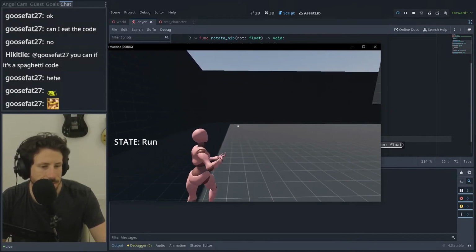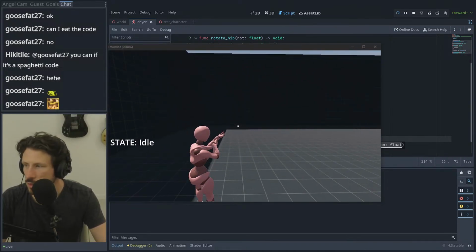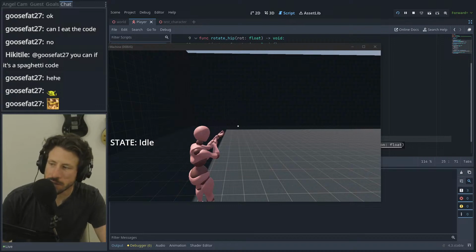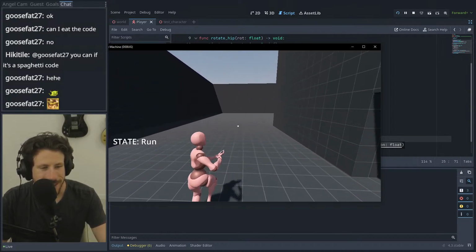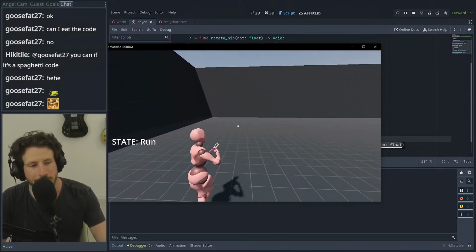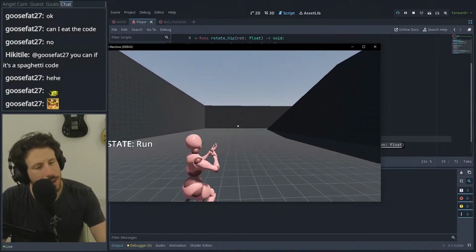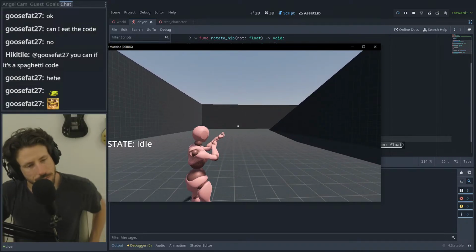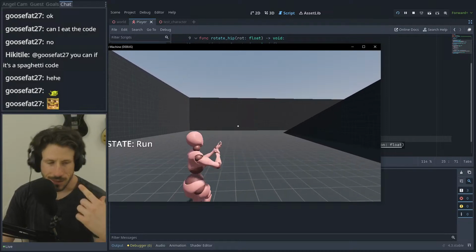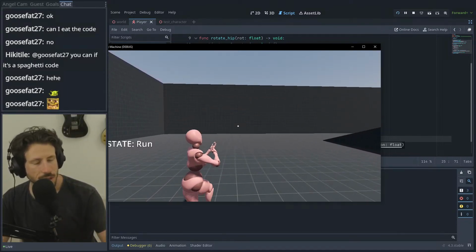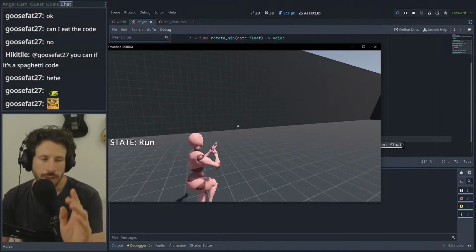Much better. It's like sticky keys. I'm pressing shift a lot. There we go. Now we don't have snapping with the head when we turn it off. Maybe that's what looks weird when we're running. The head is rotated with the hips. The head should be straight ahead.